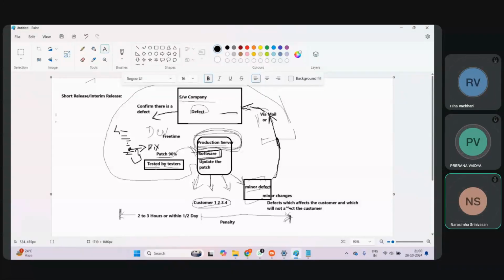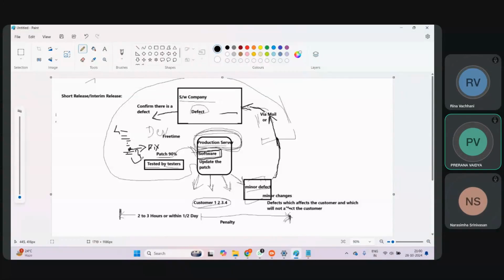But sir, simple defect, sir, I will not test, sir. You will lose your job, sir. Got it? So never ever tell that you will not test the software. Simple defect, complex defect, anything, you have to test the software. Test the patch or test the software, then release the software to the production server.